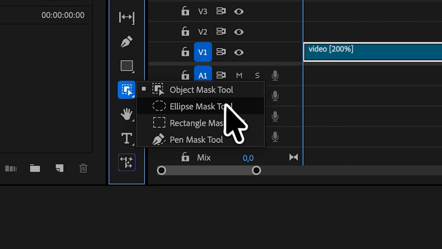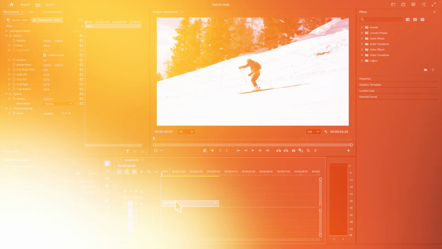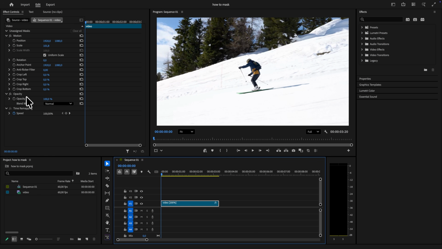I will show you how to mask in Premiere Pro. Before the 2026 update, the mask tools would be found under each section inside Effects and Tools. Now they've been moved down to the toolbar, and you can find them by long pressing on the Object Mask tool and then selecting your mask tool.